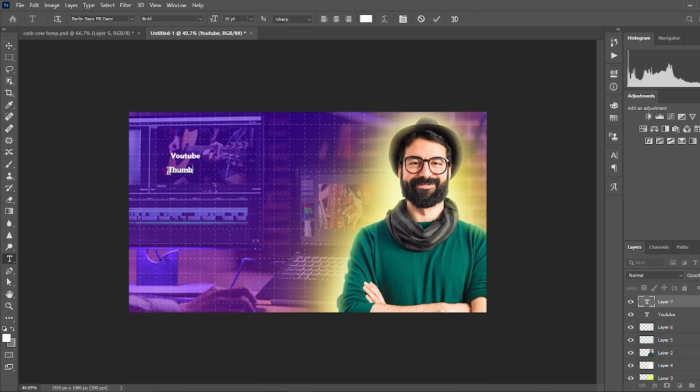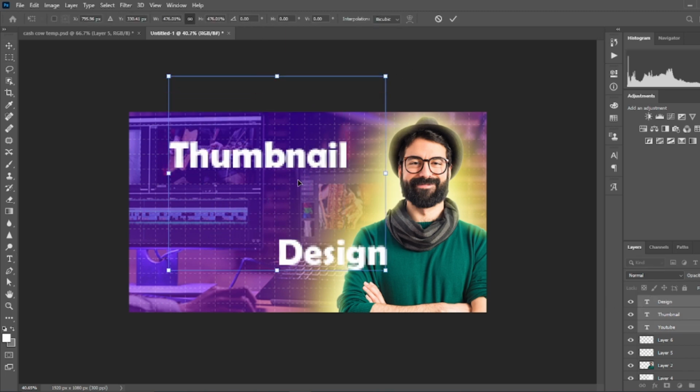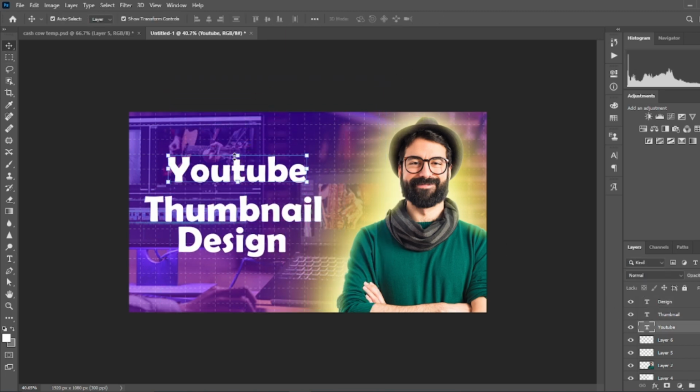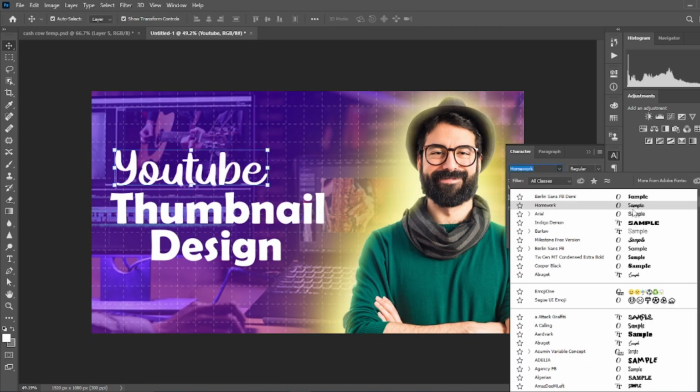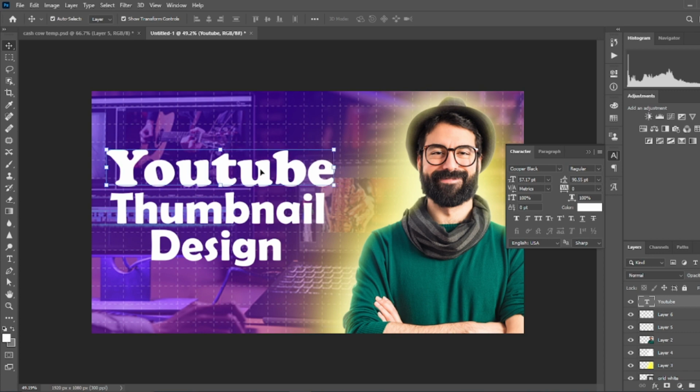Text time. Now for the main attraction, the text. We'll add our title and customize the font to fit the style. Feel free to experiment with different fonts, but keep it readable.